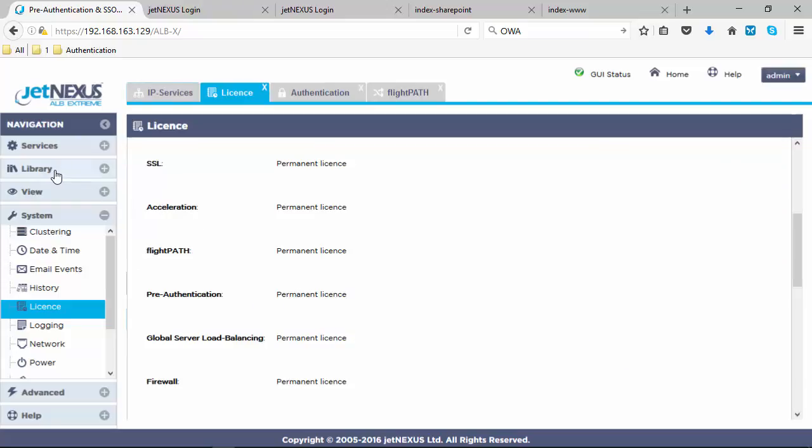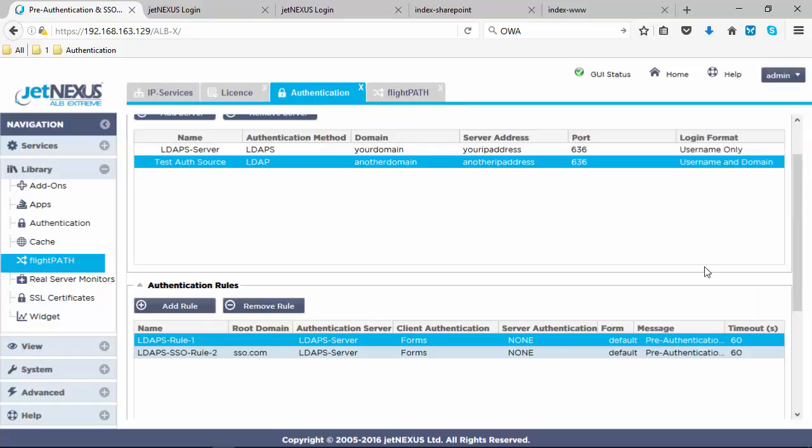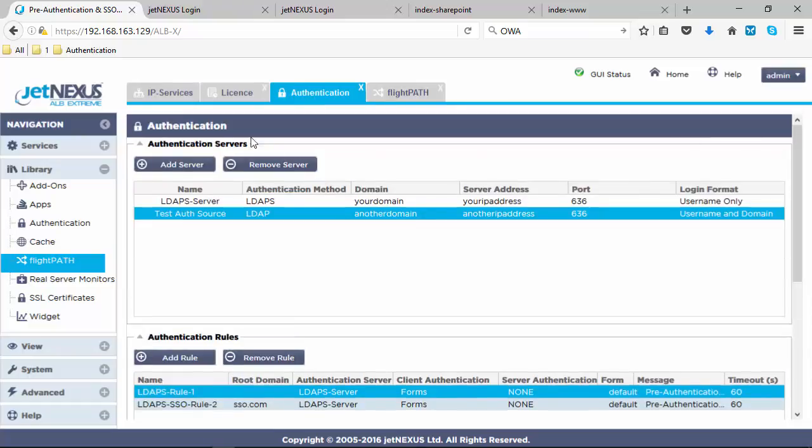And what that allows us to do is access then the contents of the library of authentication page, which I've got open already. And we can see here we've got step 1. So step 1 is configure our source. So here we give it a name, we choose our authentication method, and more methods will be available in future releases. We give it your domain and your IP address, the port for the particular authentication method, and you can choose what login format you want. So username only means I only have to enter gchristie instead of gchristie@jetnexus.com.